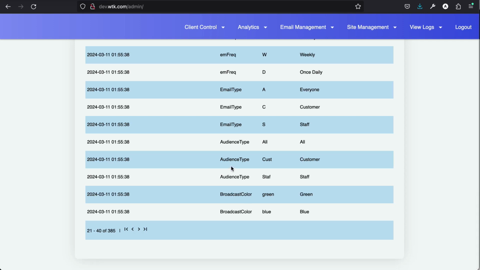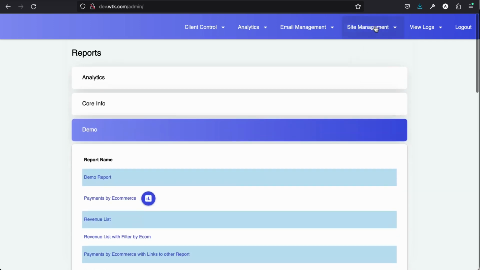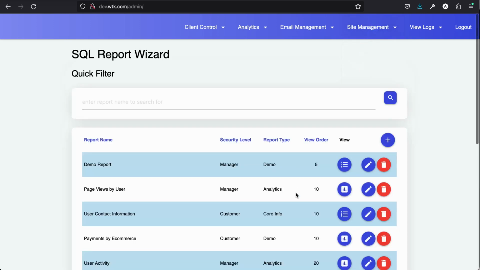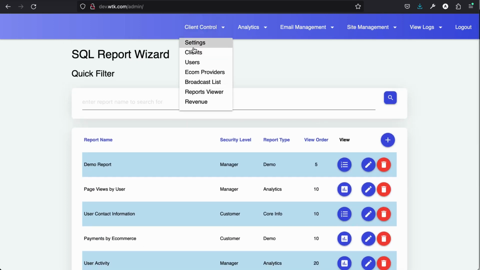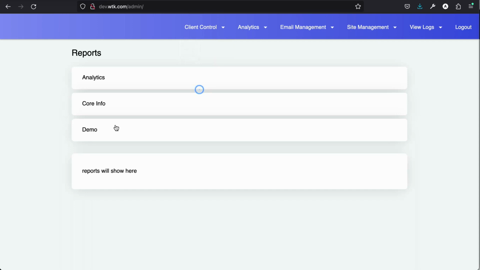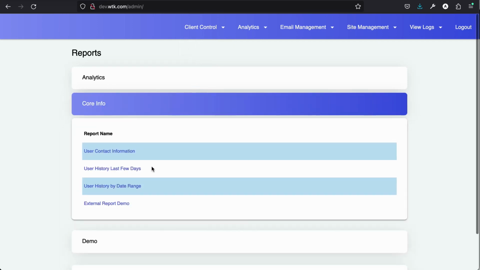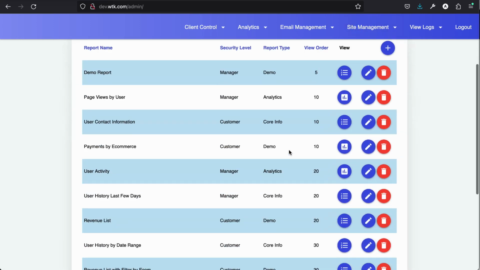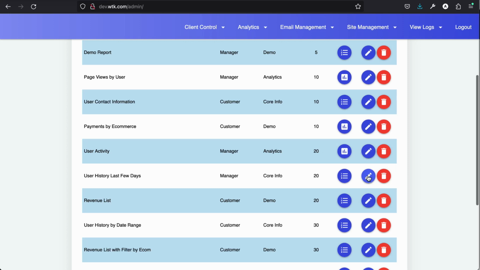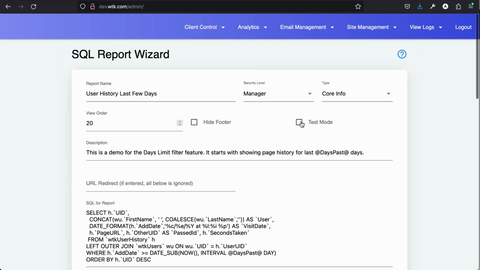Let's look into how test mode works. First we'll go back to the report viewer. Here are the different report types. If I go to core info, I can see there's a user history last few days. Click on it and it shows down here. But let's say we were still in development. So here's the user history last few days.